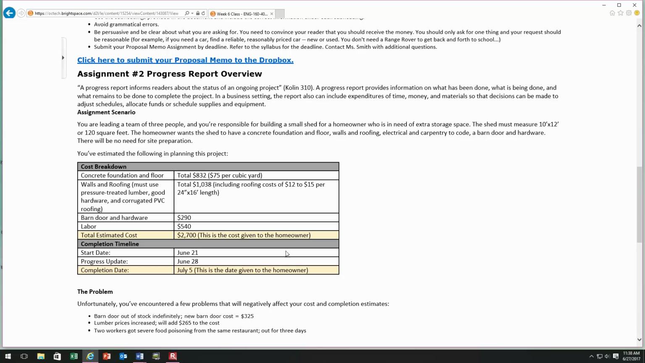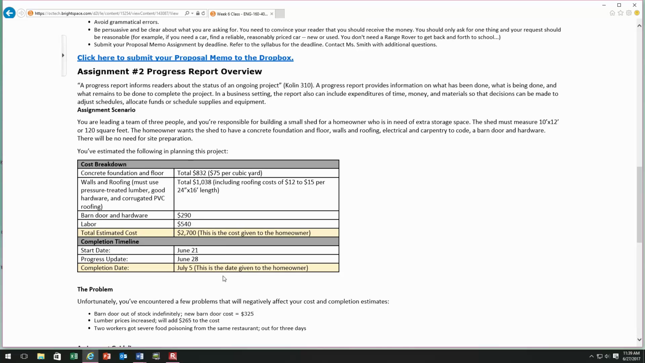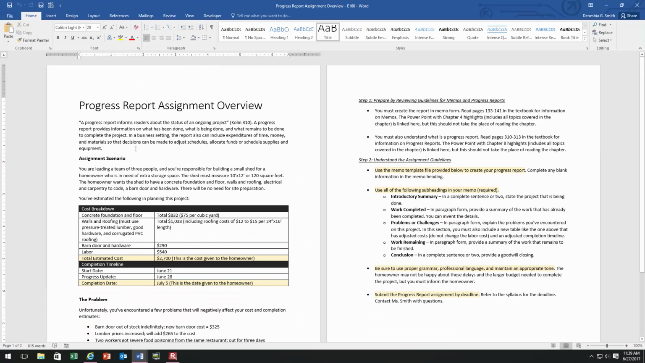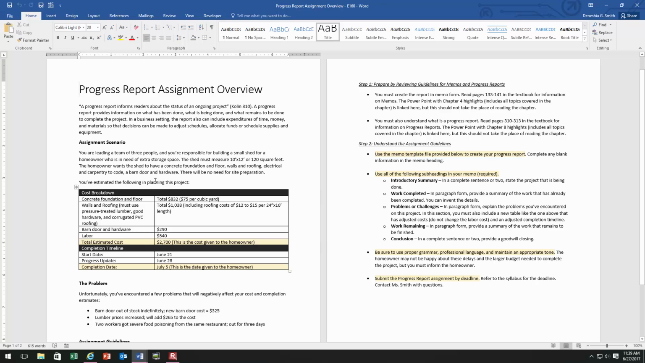In this scenario, you've run into some challenges and you need to tell your homeowner that some costs might have to be adjusted. And so that needs to be reflected in this table, okay? To make your lives just a little bit easier, I have linked a copy of this Word document that contains this very table. So you can copy and paste this table into your progress report assignment, and just make sure that you make the necessary adjustments as needed for your final version of this.